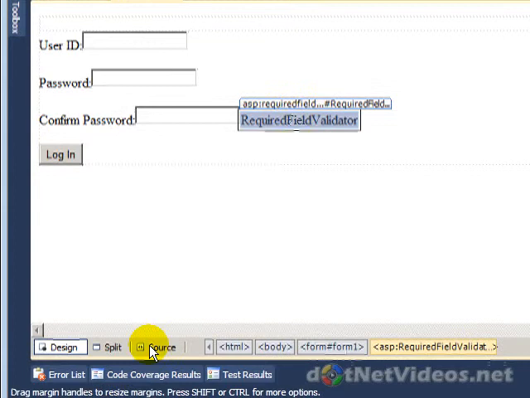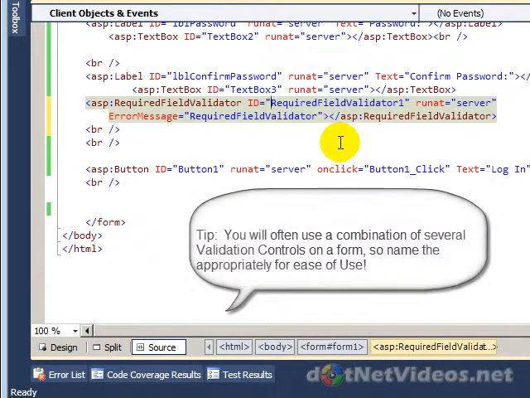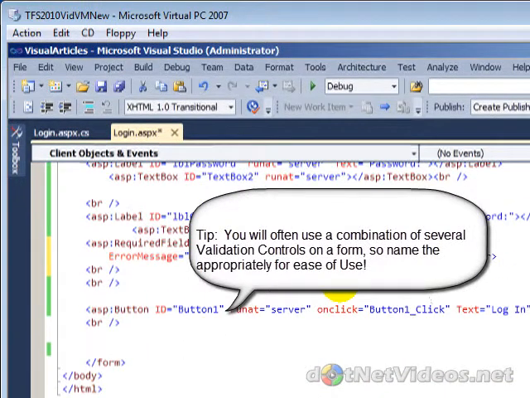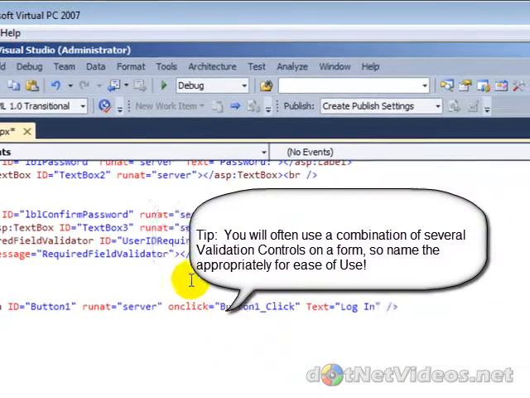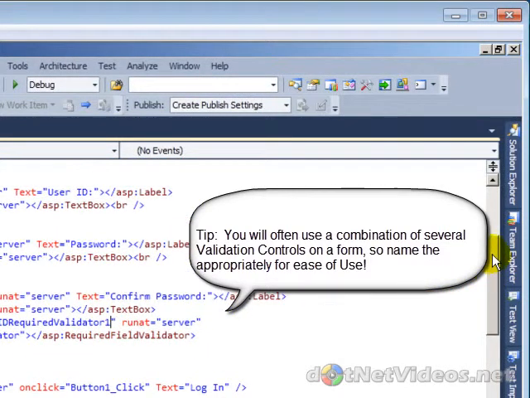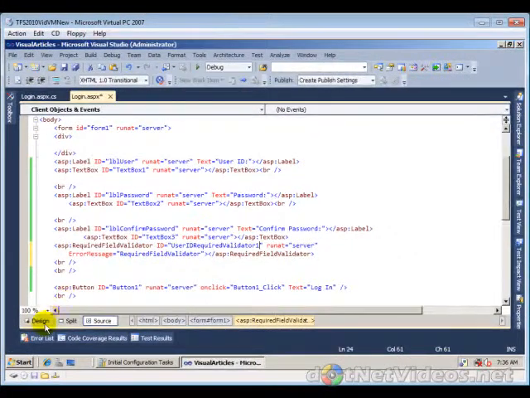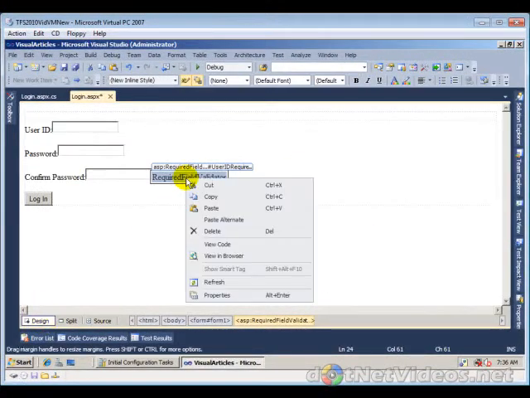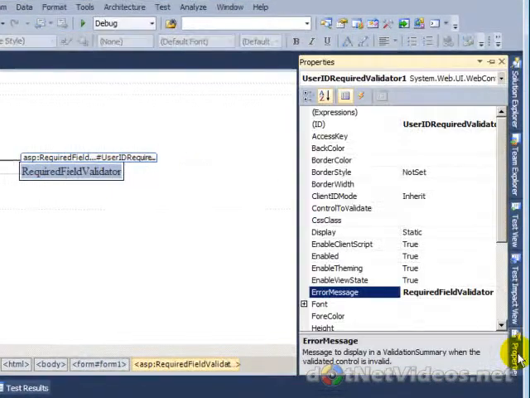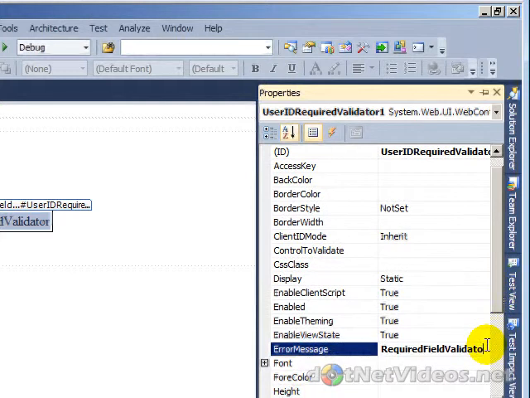Just by dragging and dropping this required field validator onto a form, I'm going to give it a nifty name here that basically points to the control itself that we want to validate. It's very common to want to just have fields be required. If somebody's filling out a web form here, obviously password is going to be required, and so would the user ID. So you're probably going to have more than one required field validator. We're going to keep this very simple. At this point, I'm going to change the error message property to "The user ID is required."